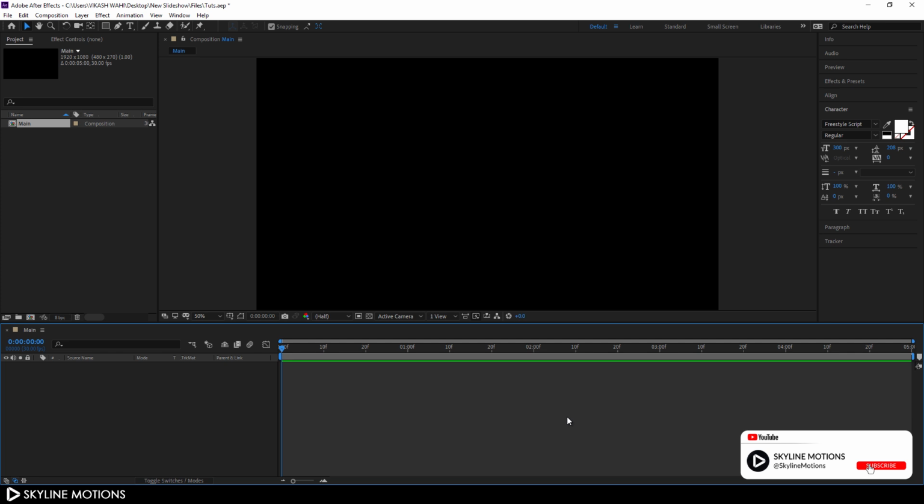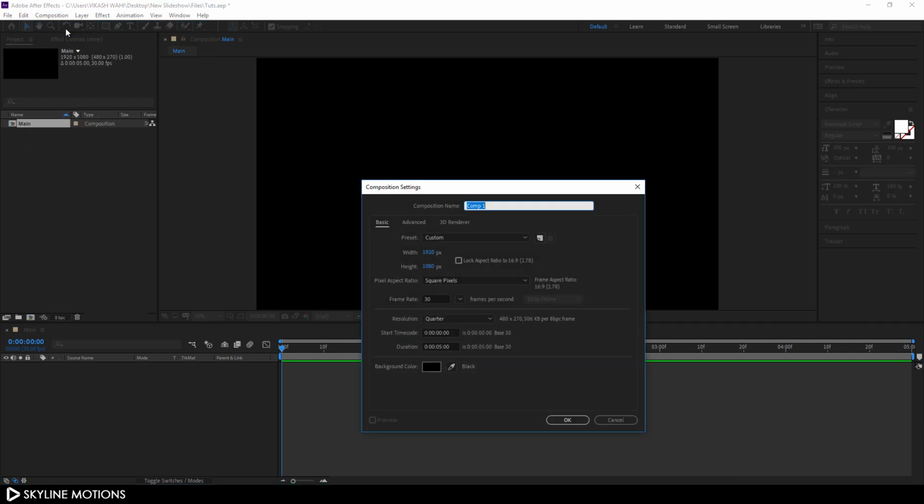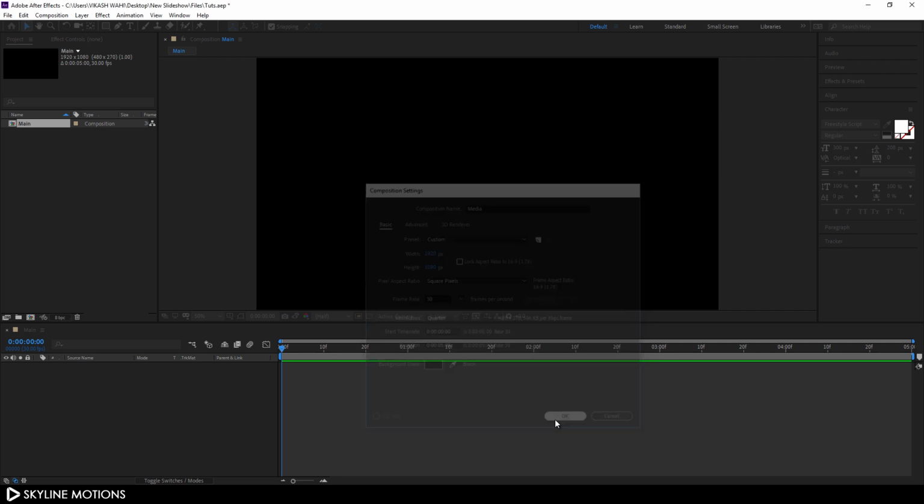And now let's take one more composition that is going to be our media placeholder, where we can drag our image or video file. So just go to this composition and take a new composition, and let's call it media, and set it 1920 by 1080, frame rate 30, duration 5 seconds long, and hit OK.